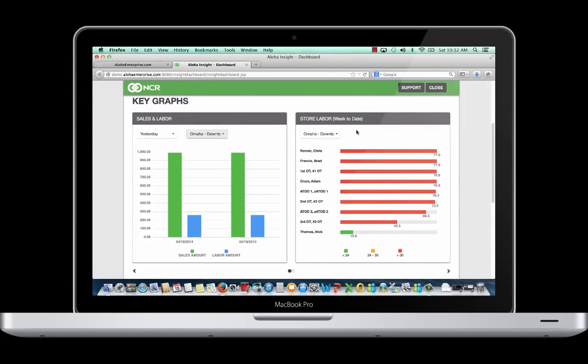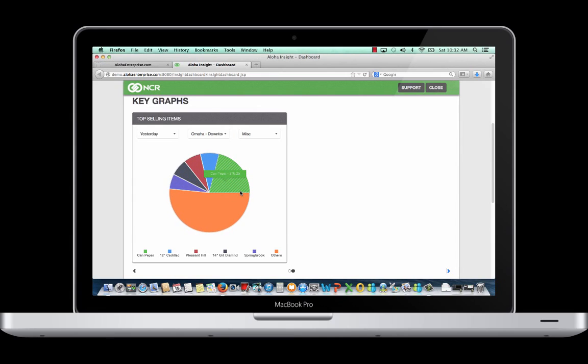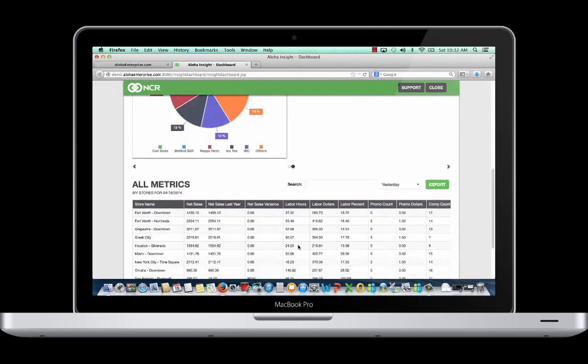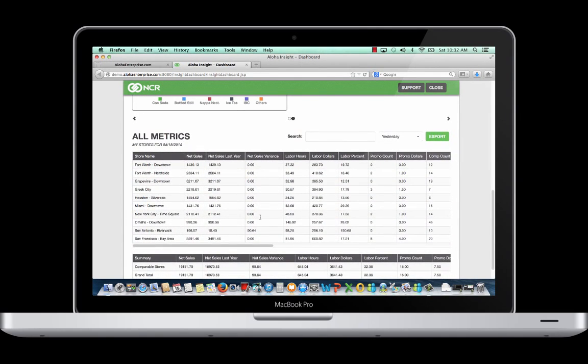Store labor displays hours worked by store by employee. The product chart displays the top-selling items by category by store. The All Metrics grid displays a wealth of information, providing drag and drop features, and allows you to export the data.